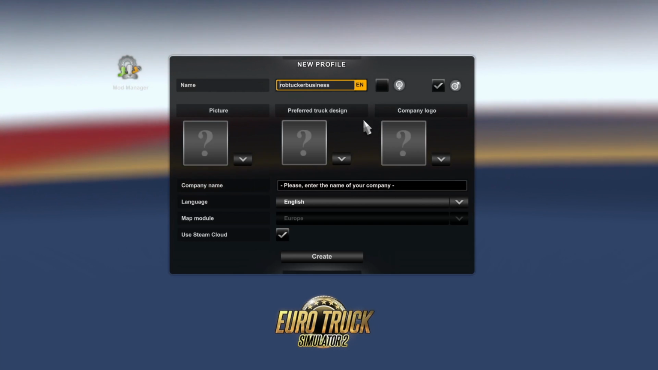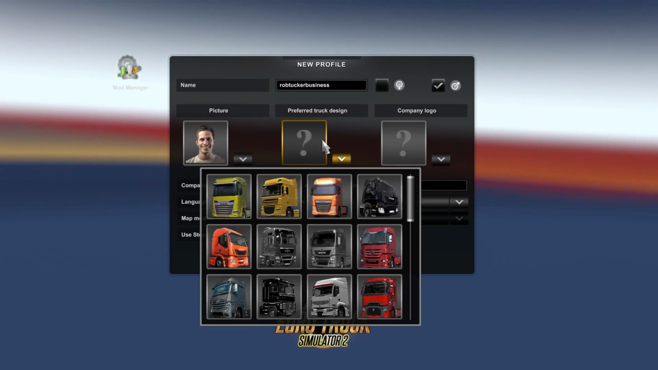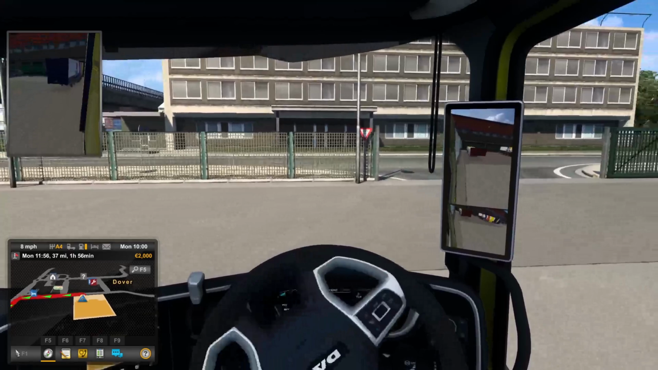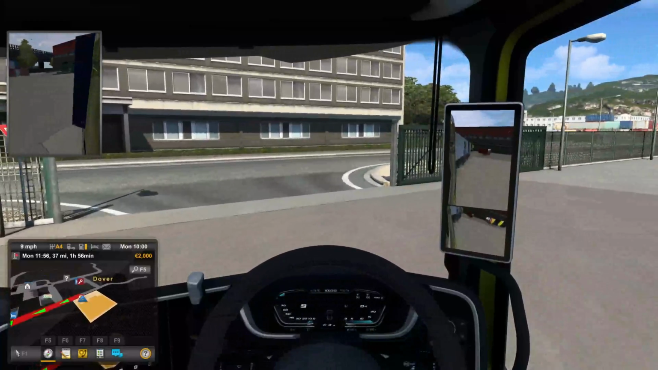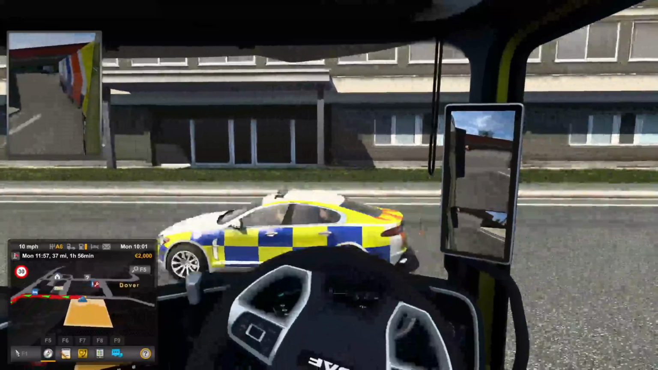And once Euro Truck is loaded, you'll need to create a profile. So you can choose a profile picture. I prefer a truck design and a company logo. And then here we are in the game. And as you can see, you use W, A, S, and D to control the game. And then you can get trucking.